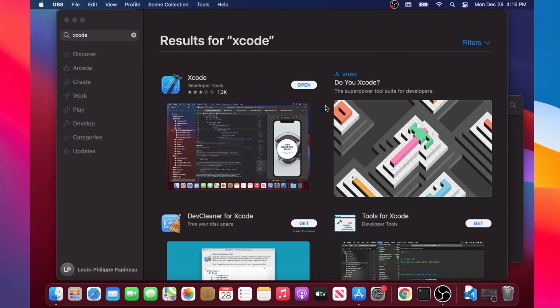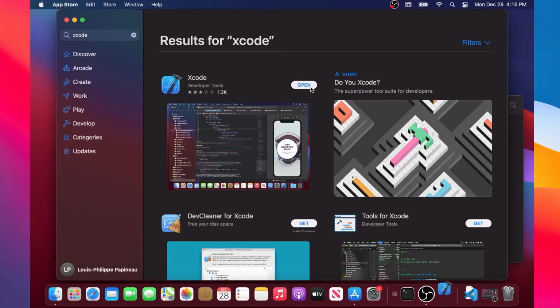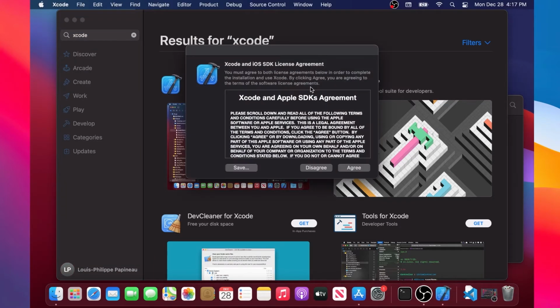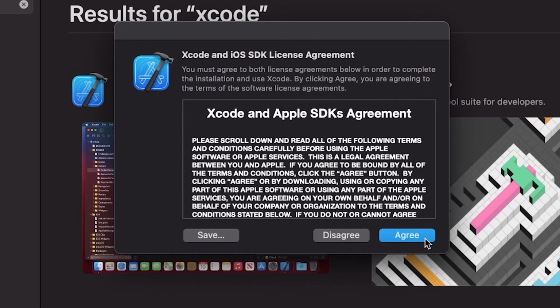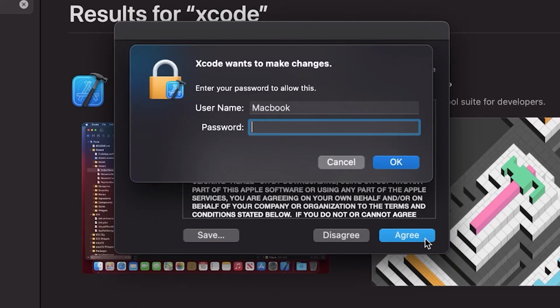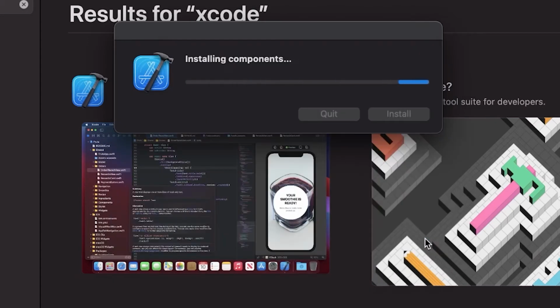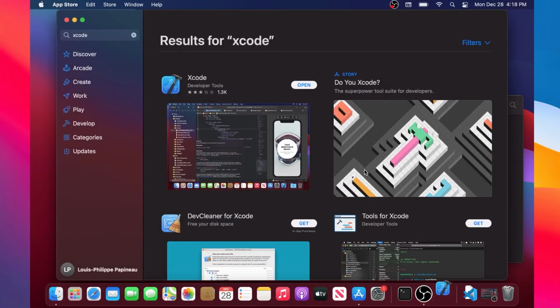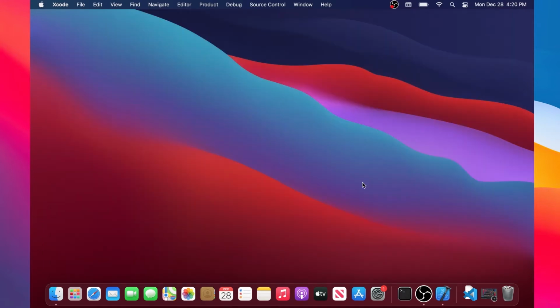This may take 10 minutes because it's a pretty big program. So you will say open, you will agree to the terms, you will need to enter the password of your computer if you have one. And then this will install the components. Perfect. Xcode will open, you can close it, you can close the App Store as well.